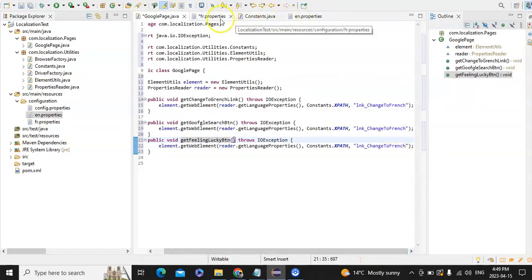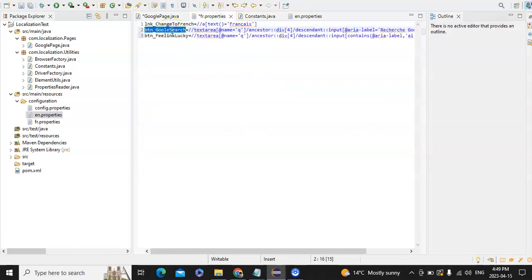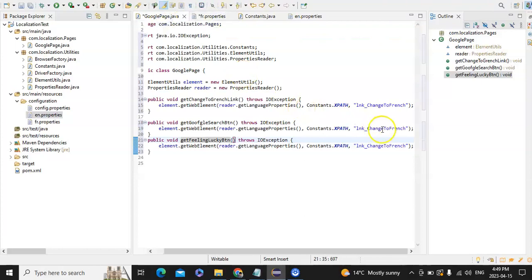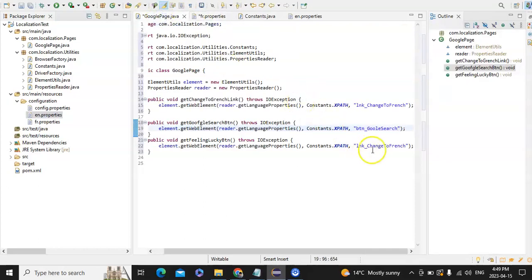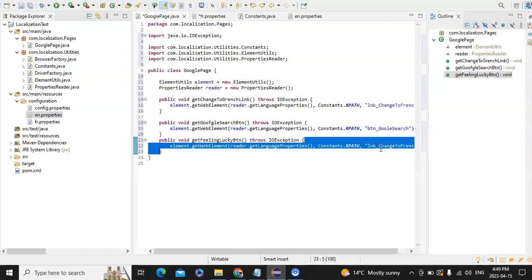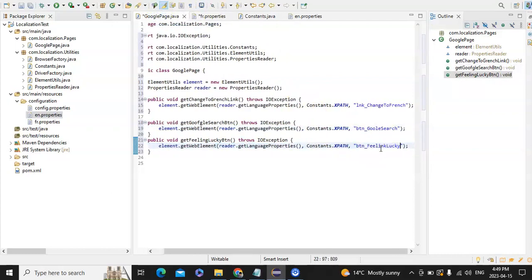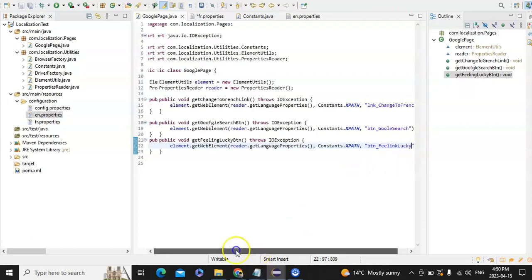Okay, so what is the object name? If you see, the object name is Google search. Take this one and just paste it over here. Okay, and there is one more, feeling lucky. Control C and you do here Control V. Okay, so these are our three objects. So this is how you can find your web elements. You don't have to write @FindBy. Instead of that, you can create these methods. Okay, so now we are done with our page class file.